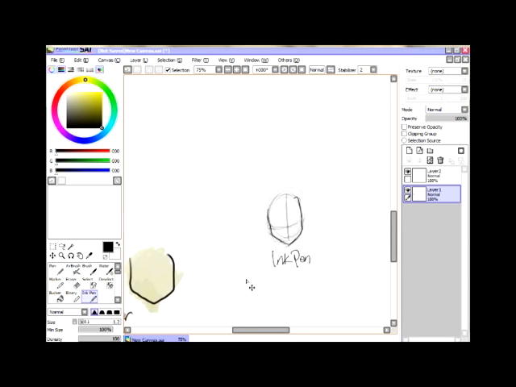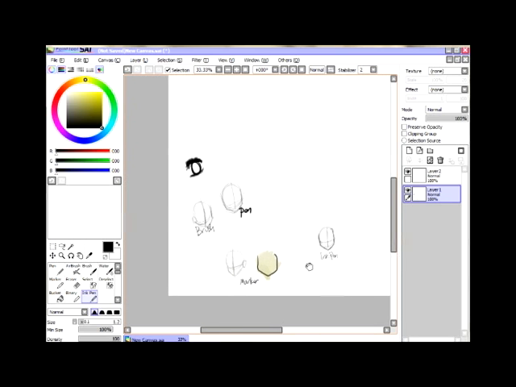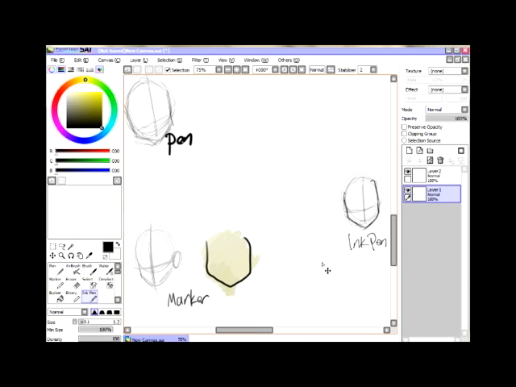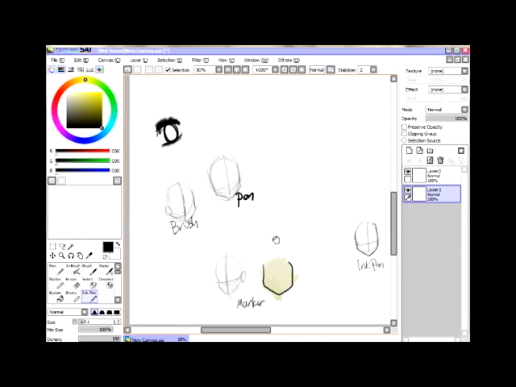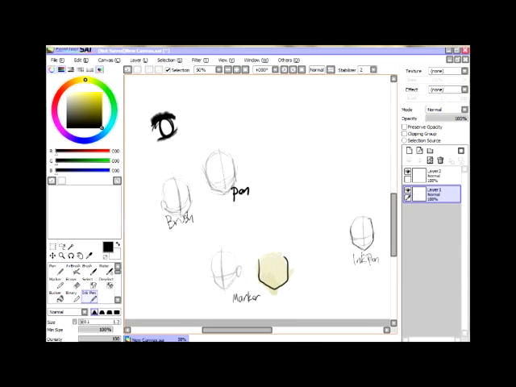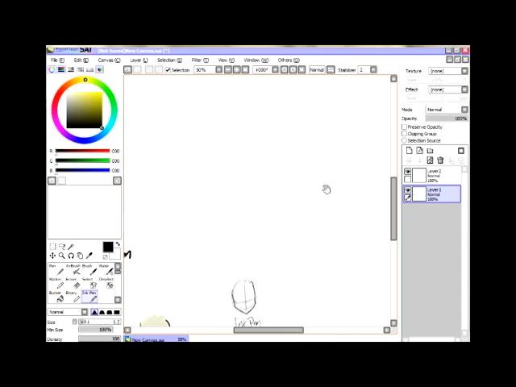Now you're probably wondering, well, what's the difference? They all look the same. Okay, let me go ahead and zoom out. The two that really look the same are the pen and the ink pen. And then the brush and the marker kind of look the same. They kind of have that same blurriness effect to them. But they're all really great tools to start sketching.